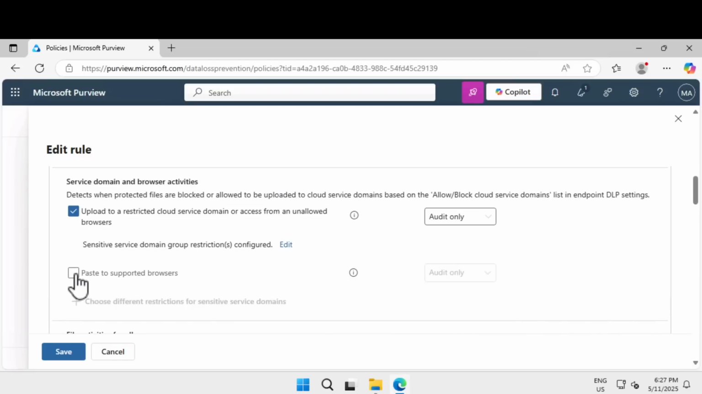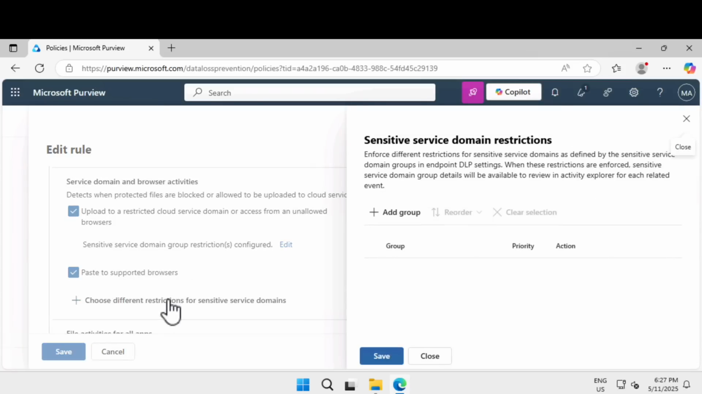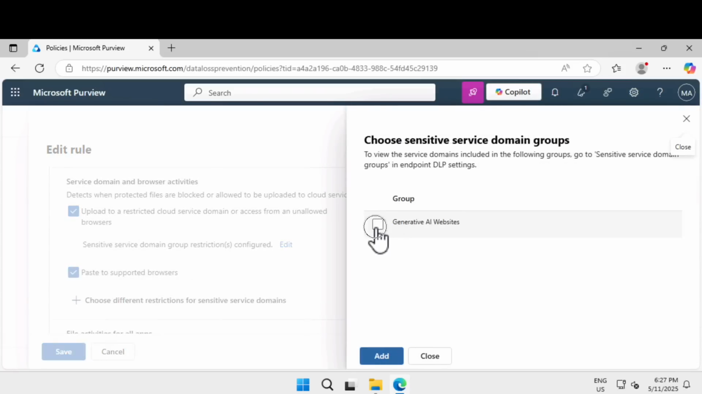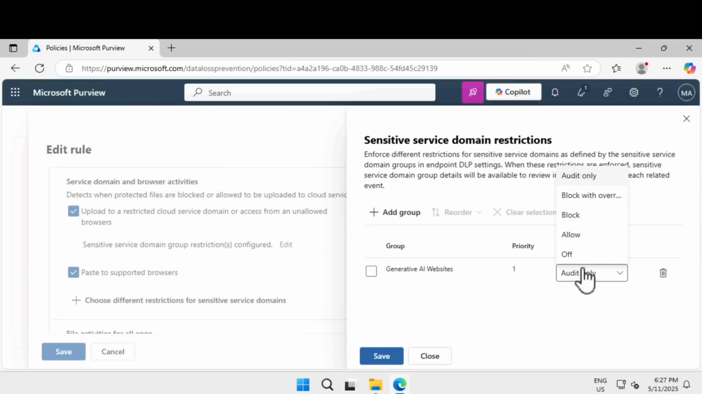Click on edit. Under sensitive domain and browser activities, select the paste to supported browsers and click on choose different restriction for sensitive service domain and add group. Here we're going to select generative AI websites, and under action we're going to select block and save.